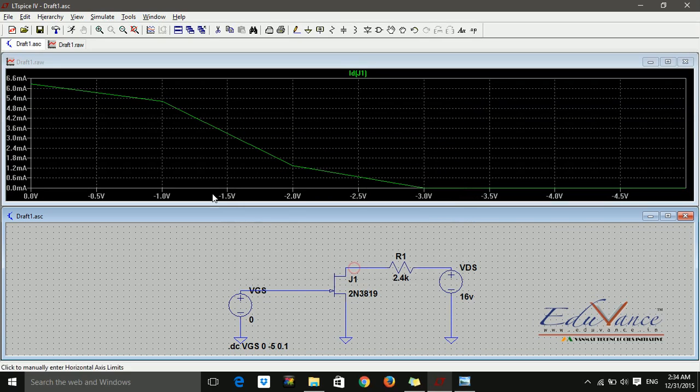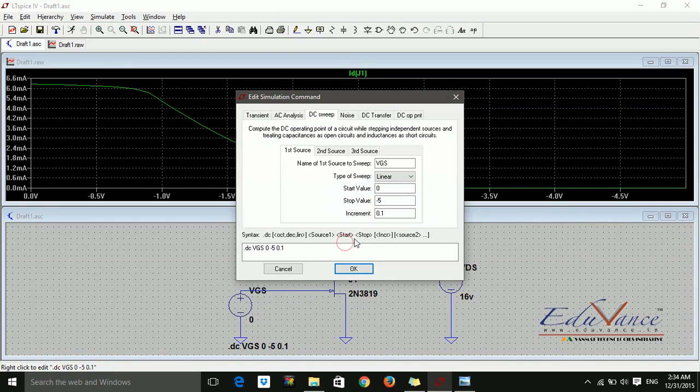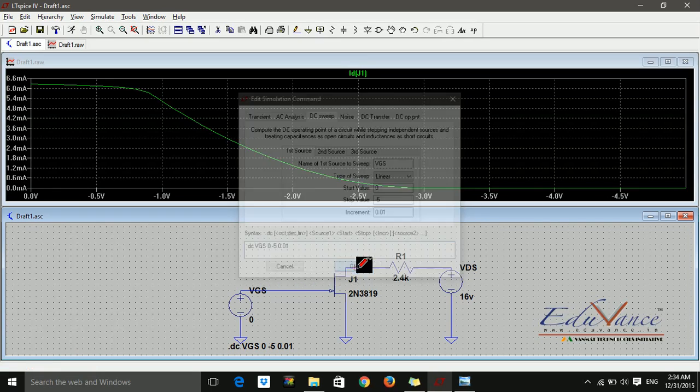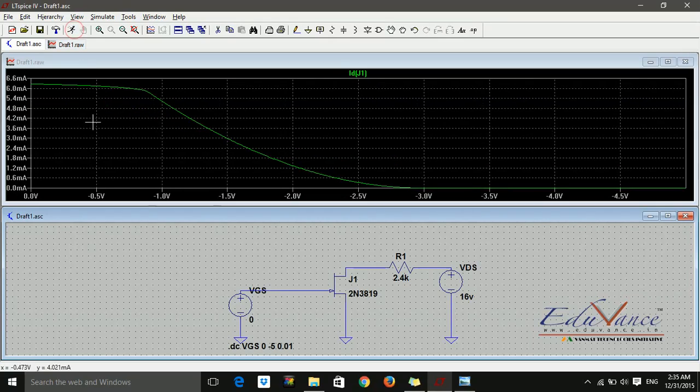Okay, so just let us change this to 0.1 and say okay and run. You see the graph has gone smoother. Now I can change here to, let's say 0.01, and yes, a nice smooth graph which cuts off at 3.